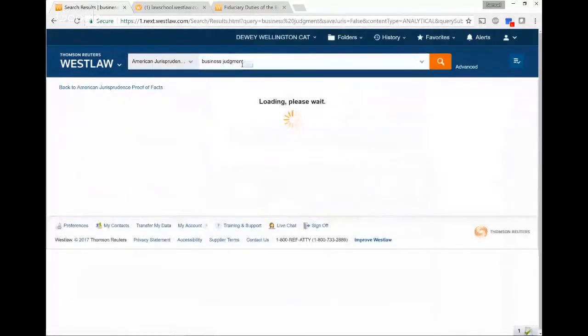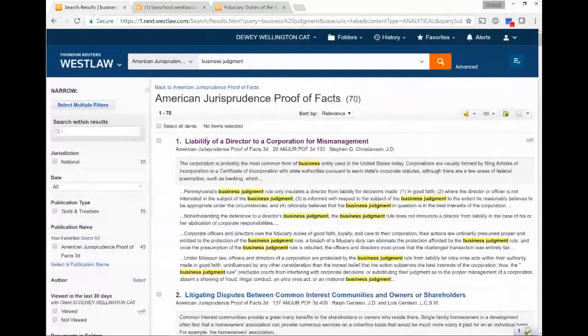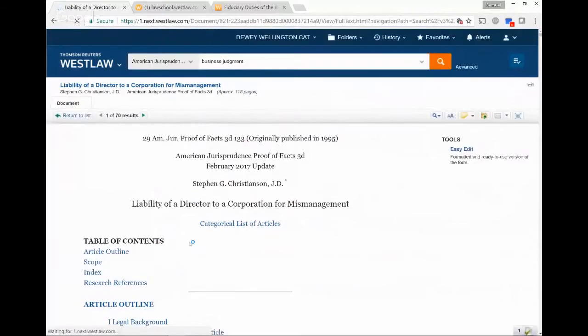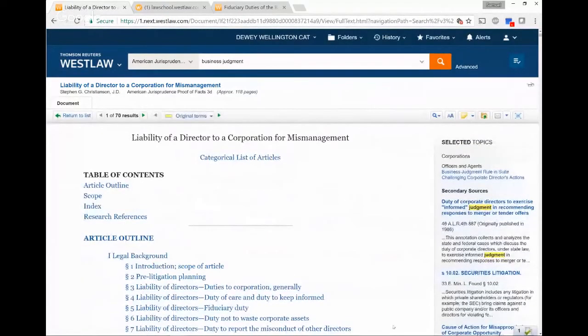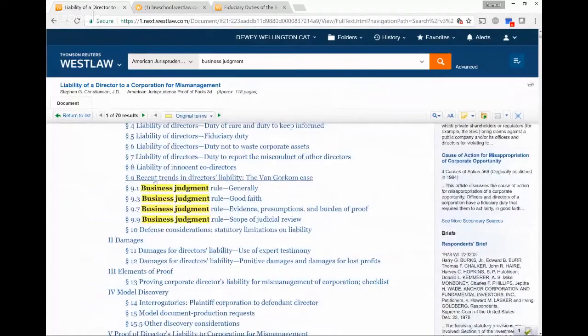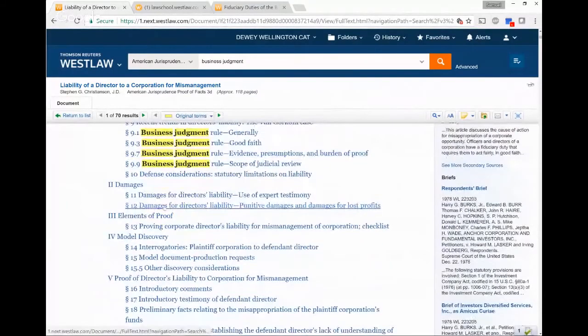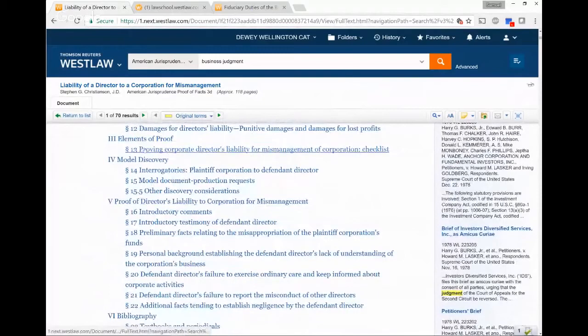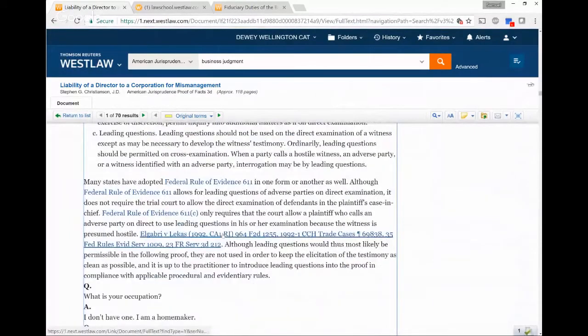When you search for that and pull it up, you're going to get liability of a director to a corporation for mismanagement. A Proof of Facts article is available on Westlaw, and it contains things like the boring old background, elements of the rule, as well as some things that are incredibly useful when you get out there in the real world. As you can see, a checklist, model discovery, which is quite useful to not get snowed under by your opposition, and then the model proof, the testimony that we were looking at right over here.